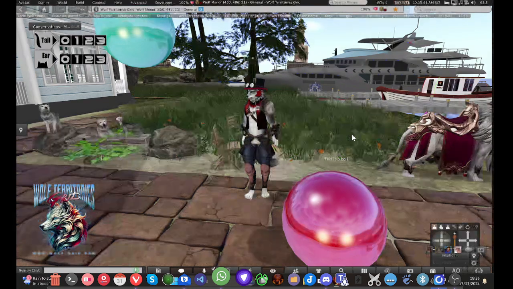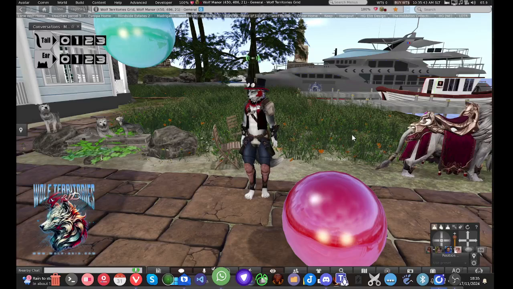So in effect, and here's a kind of thought, we could actually have one central asset store for all the grids. That could be done.